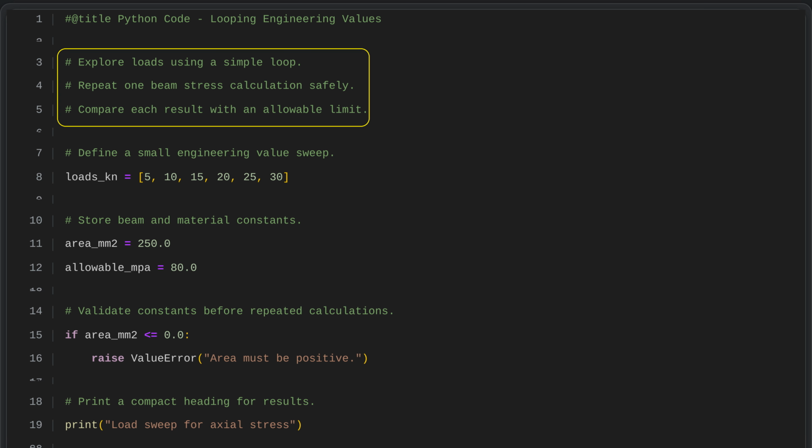The load is converted from kilonewtons to newtons by multiplying by 1,000. This keeps the force units consistent with the area in square millimeters for the stress calculation.